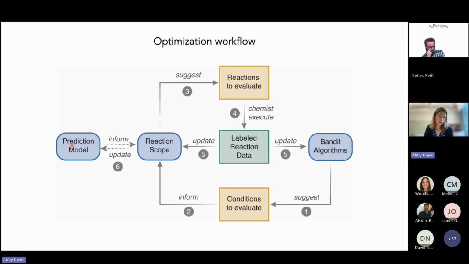We also have a prediction model that's just a simple random forest model that accompanies this workflow. The goal of the prediction model is to allow you to do batch-wise suggestions of experiments if you don't want to run one at a time, which we tend not to, just from a time perspective for running these experiments.